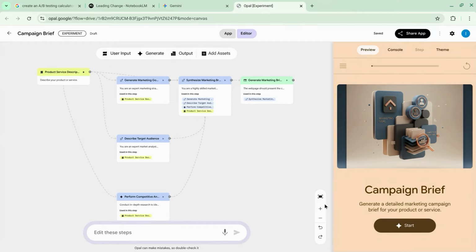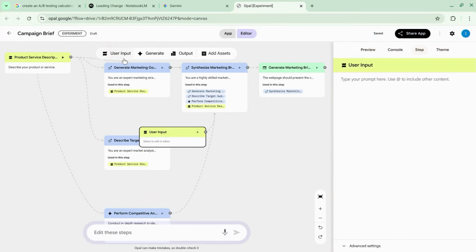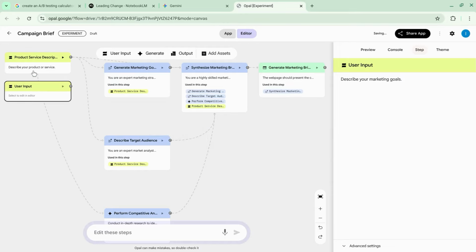If we wanted to turn the notes for the AI-generated output for marketing goals and target audience into user inputs, we'd click on the user input from the top toolbar. In the right panel here, we'd say, describe your marketing goals. And then we could drag that over to the left, just below the product service description, and then create a node that leads to this node that would synthesize the marketing brief.